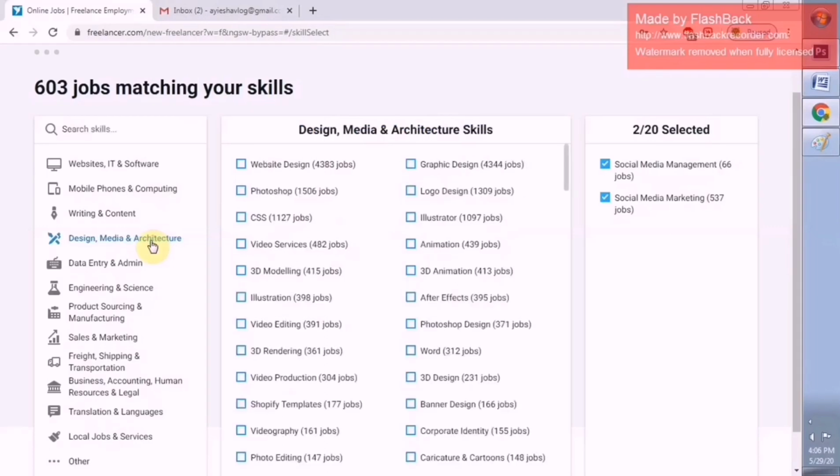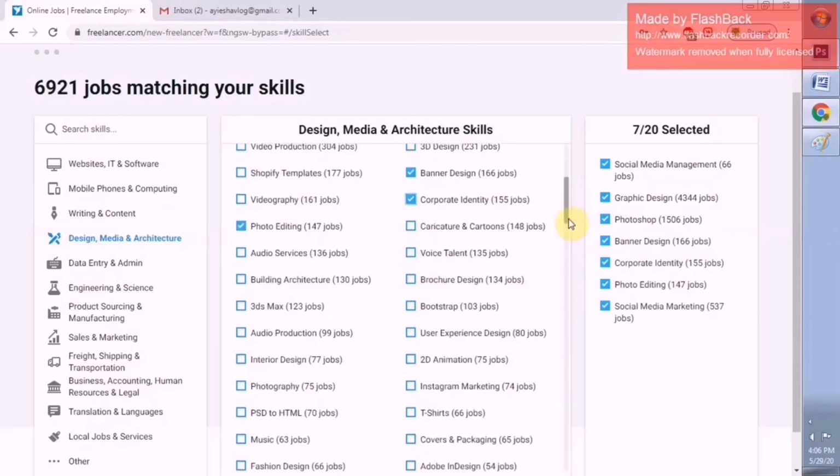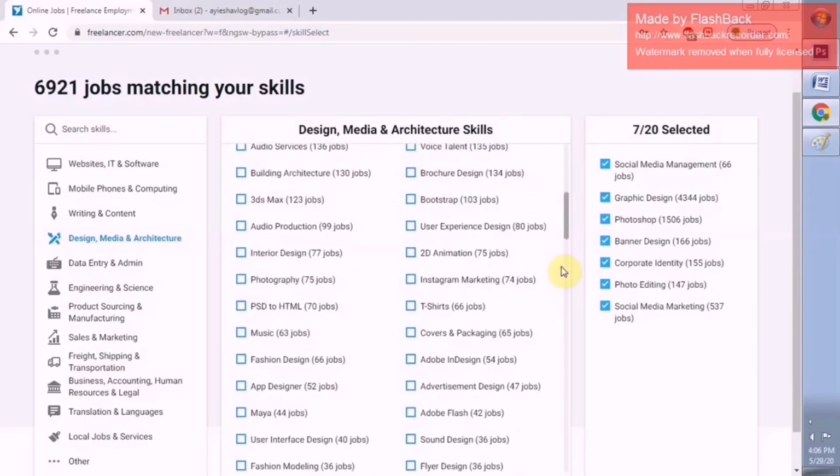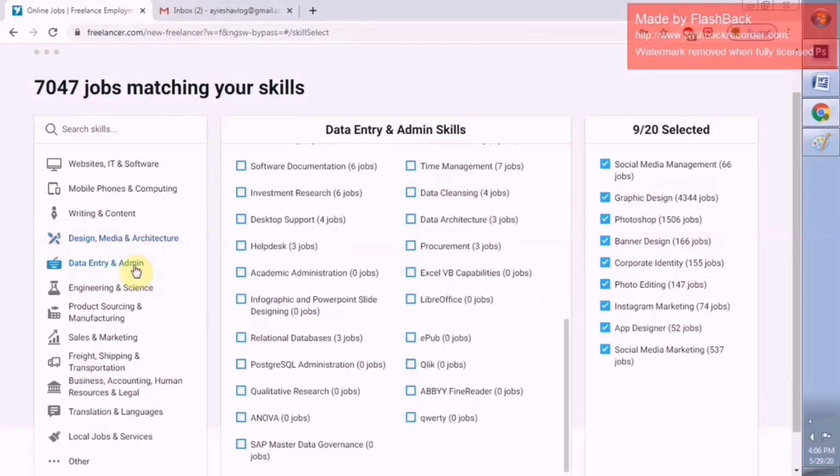Guys, remember that if you are a beginner in freelancer.com, you have 8 free bids or 8 free proposals and 20 skills that you can select. You can always choose to change your skills anytime you want.